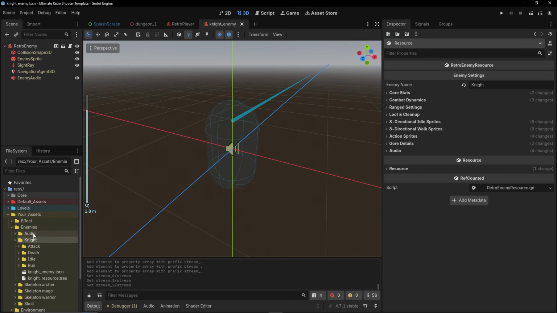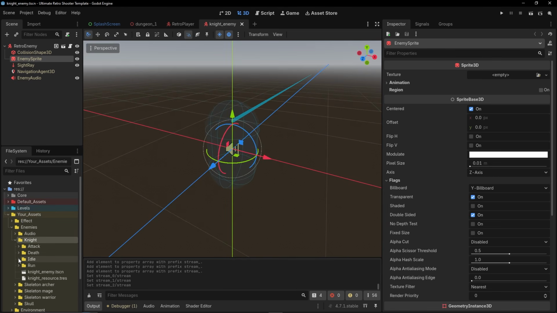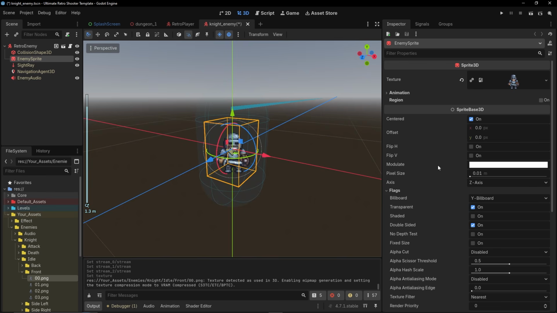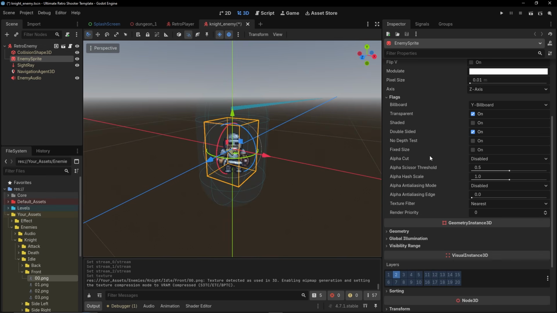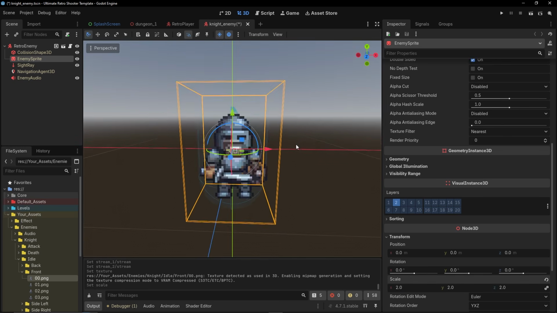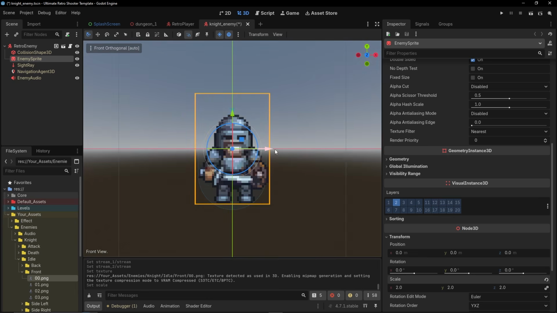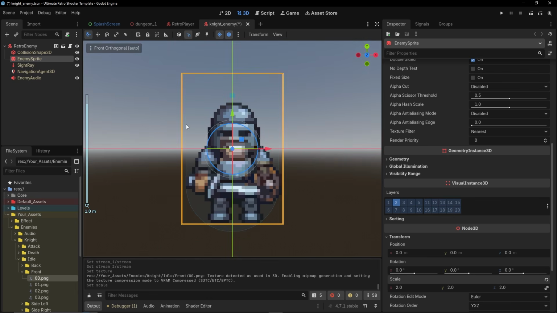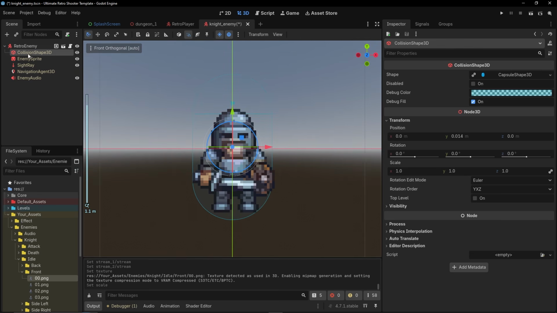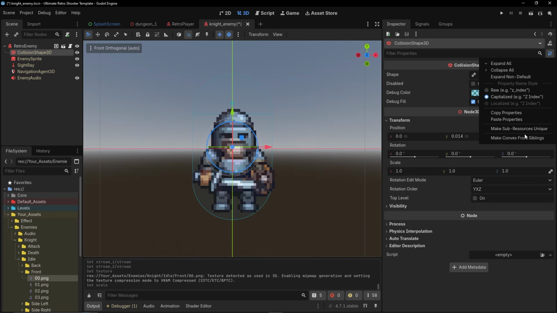Now what I can do here is I will click the enemy sprite. I will select an idle sprite just for reference. You see, this is very small actually. So what I will be doing here, I will look for the transform, make it 2. Okay, this is better, I guess. Click the collision. The collision needs a little adjusting, so I will just click the collision, make it unique, so I can adjust it.